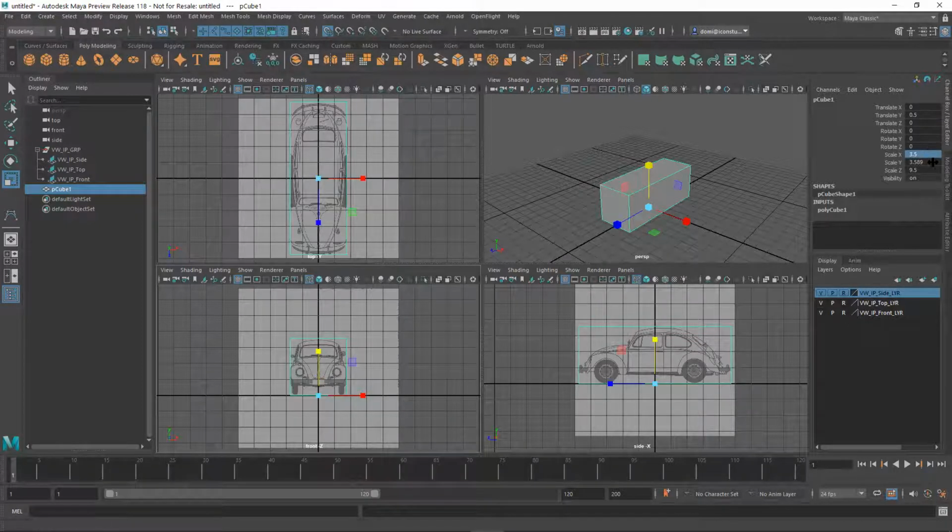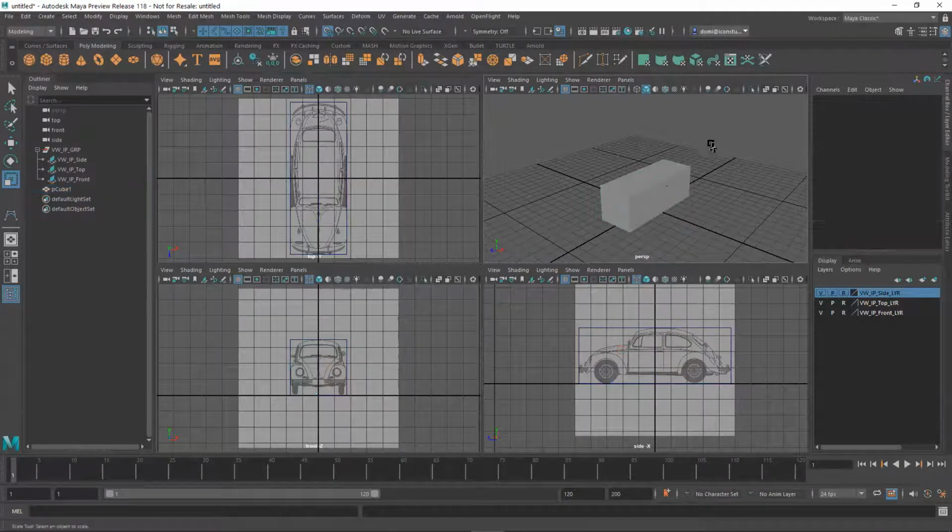Oh, and 3.5. Interesting. Has some interesting proportions there. I wonder if Volkswagen thought of that on purpose. All right, excellent. That's interesting. So the height is the same as the width of the car. All right, so actually in this view too, I'm gonna put it on wireframe.